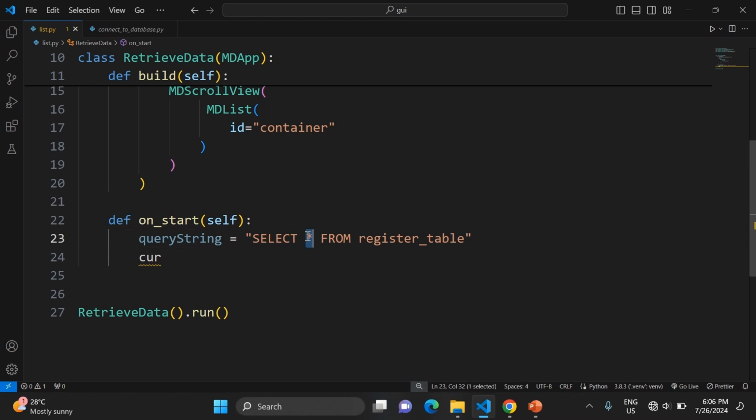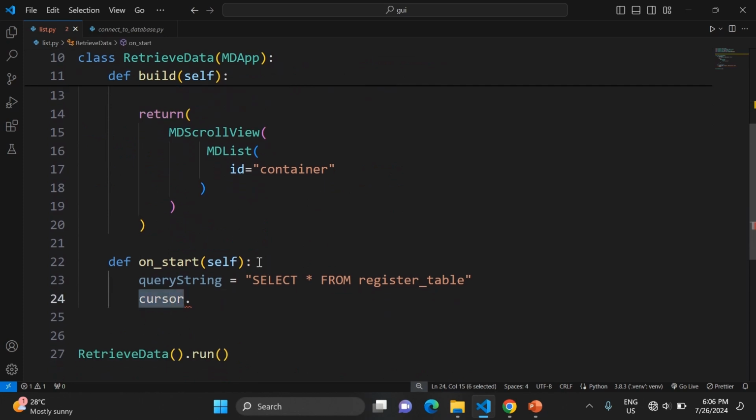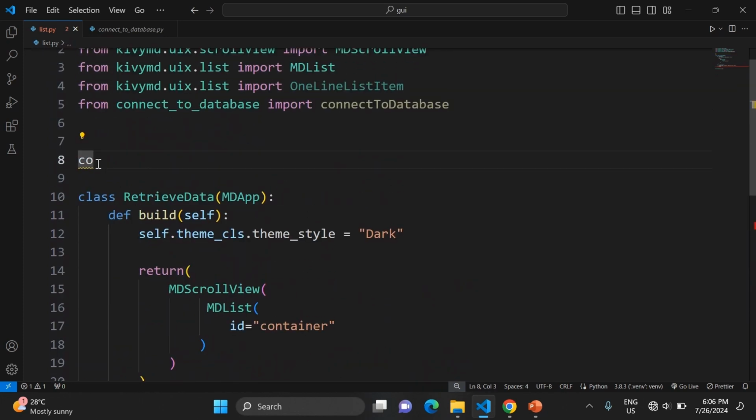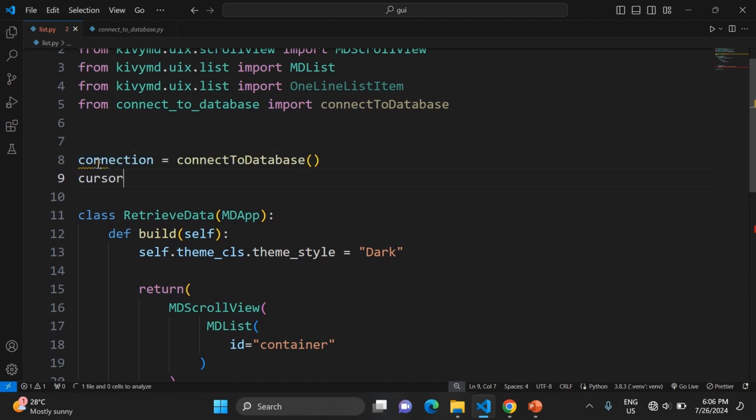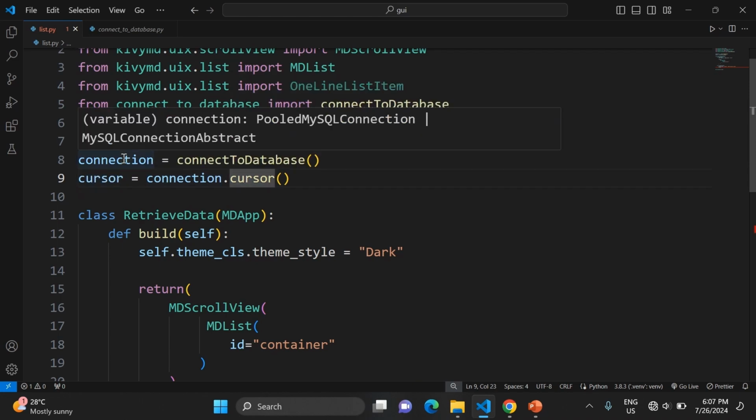So then we need to create variables. We need to bring in the function from that connection to database.py. So we'll create the variable connection. We will also create a variable cursor to bring in everything that has to do with the cursor into this project. So that's what we have in line 8 and line 9. So let's go back down here.